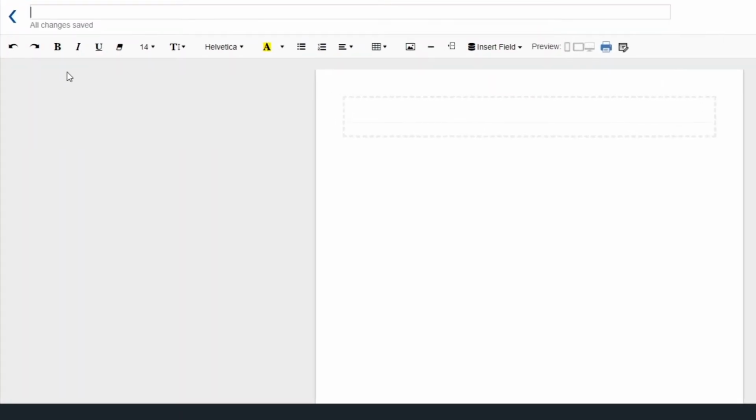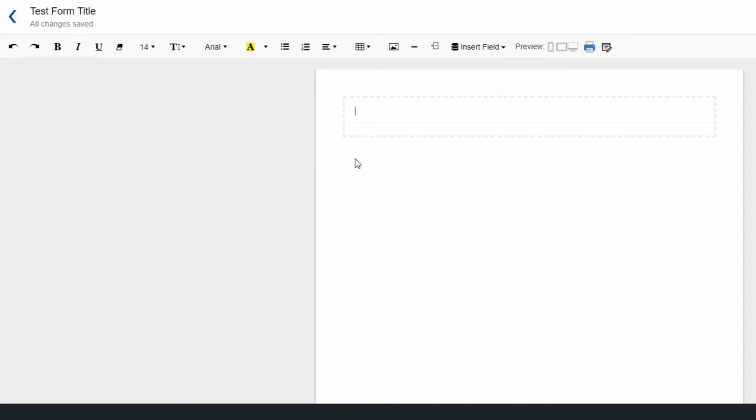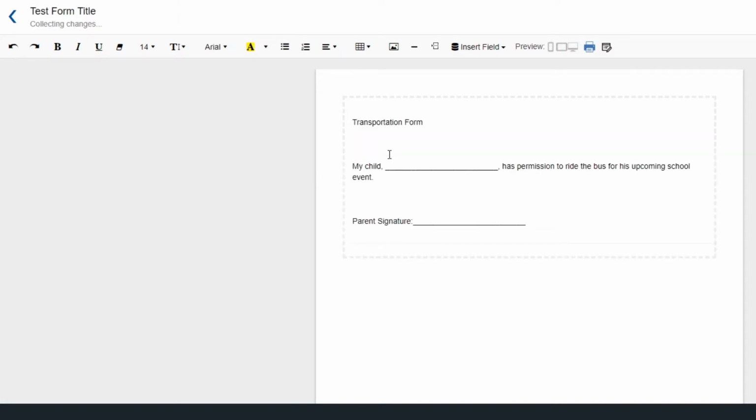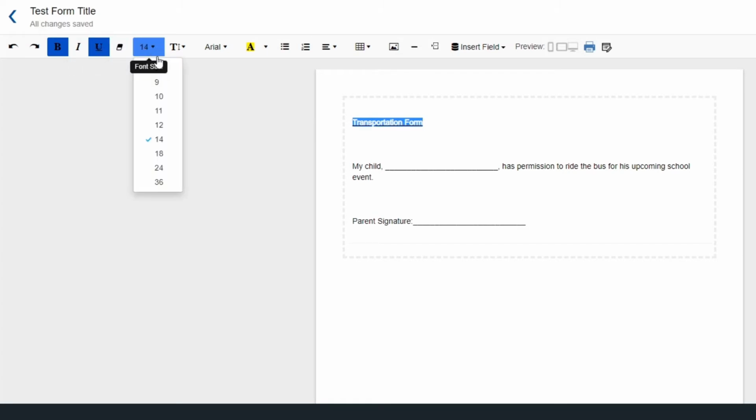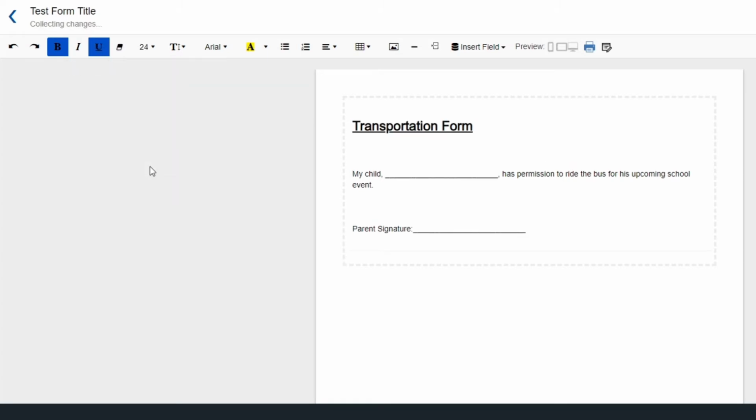First, give your form a title, and then type in or paste your text. You can use any of the formatting tools up here to design the text to your liking. You can even insert a logo to brand the form to your team or to your school.